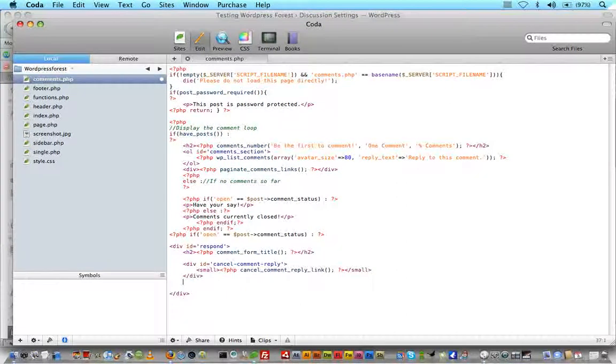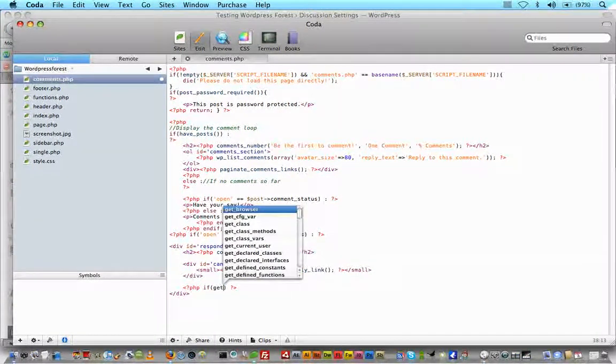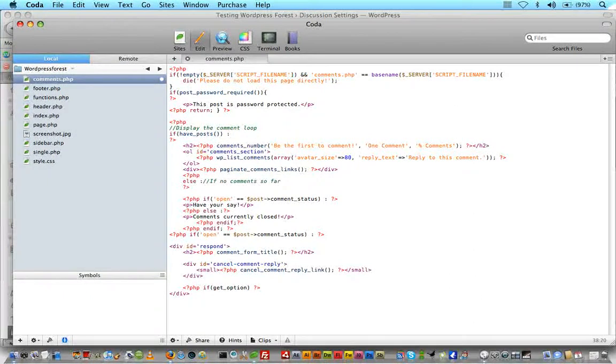Okay, and now still inside of our div ID of respond, we're going to say PHP if. Now we're going to say if get option, and inside of get option, we're going to say comment registration and the variable user ID does not exist. We'll do an if colon, and we'll say, try to keep this organized here. You must be logged into Comet. Okay, and then we'll say PHP else.